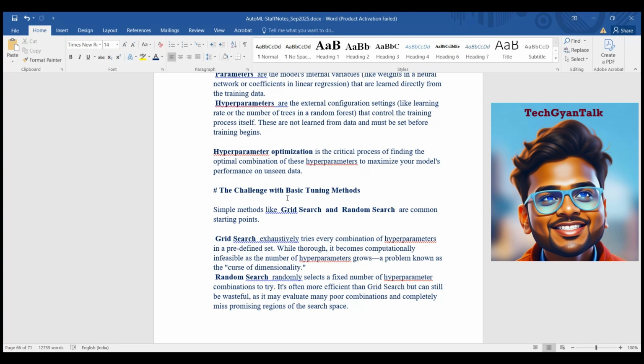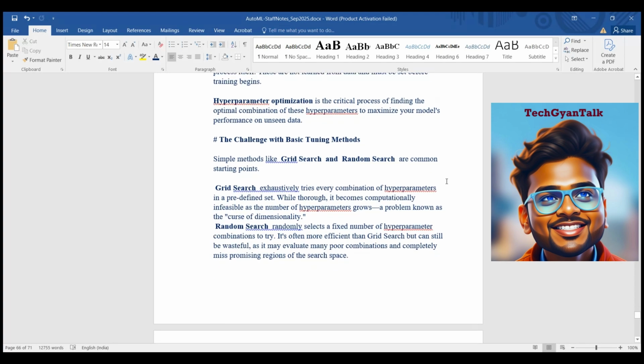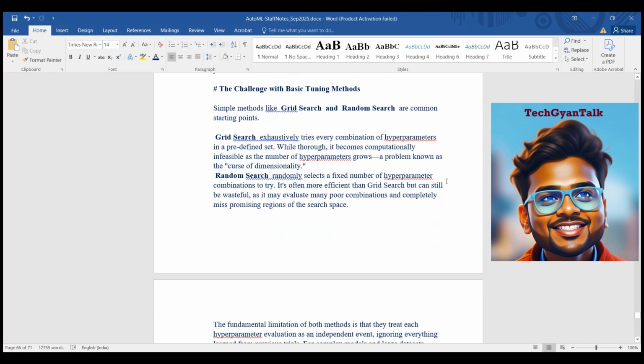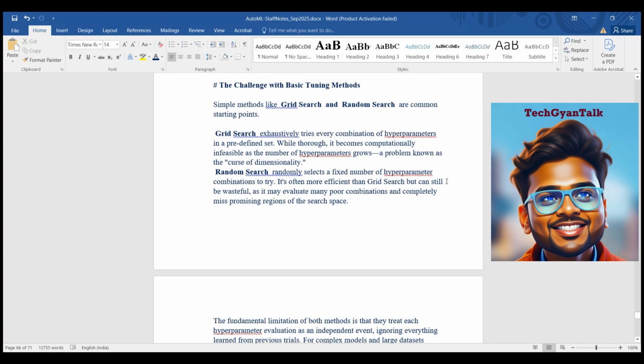It should not result in underfitting or overfitting at the end of the process. You need to optimize these hyperparameters, and this is the critical process of finding the optimal combination of them to maximize your model's performance on any unseen data. And now the challenges with basic tuning methods like grid search and random search. Those are the basic issues you have in basic tuning methods.